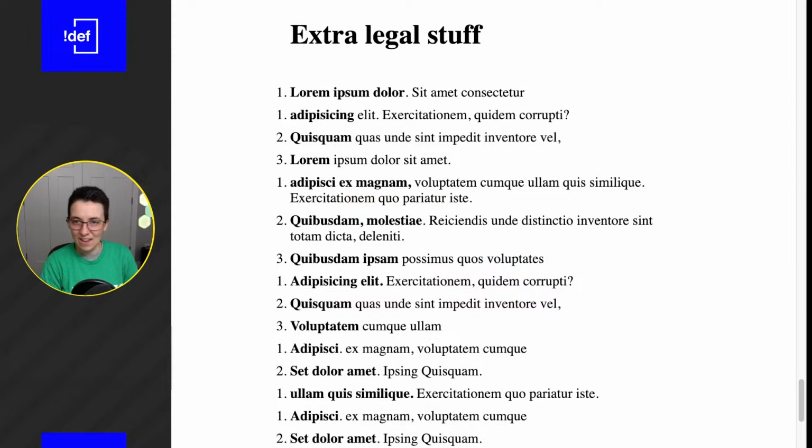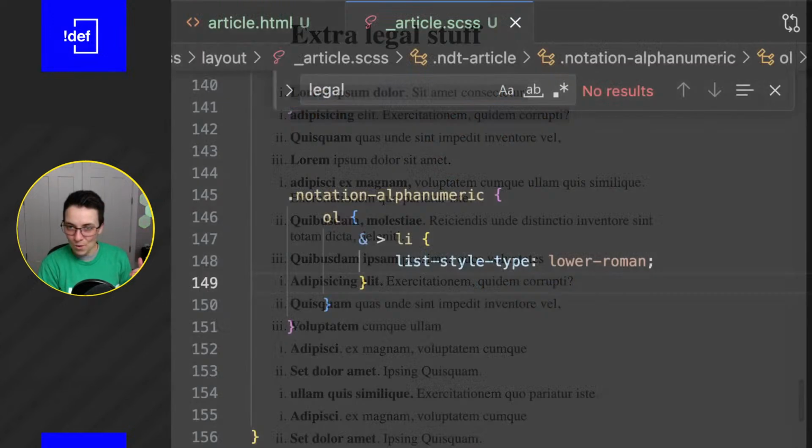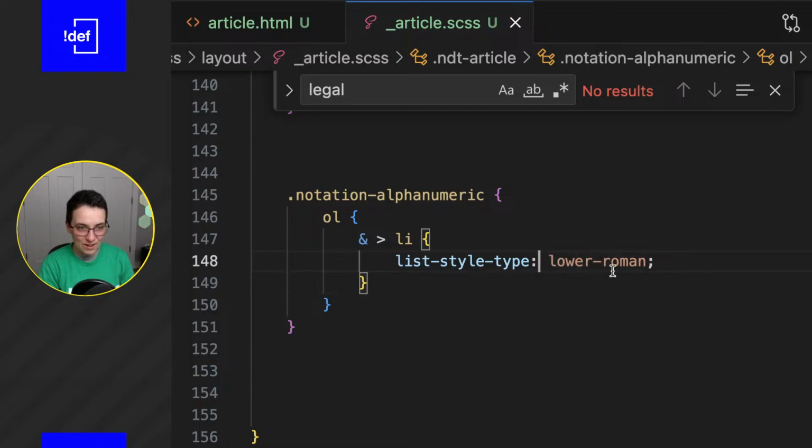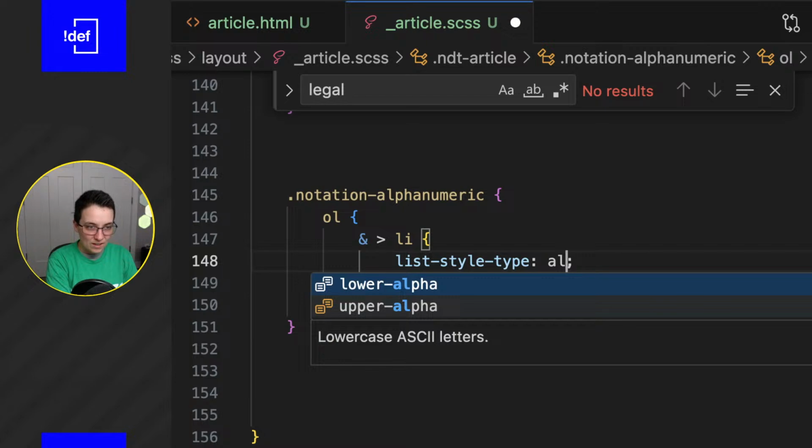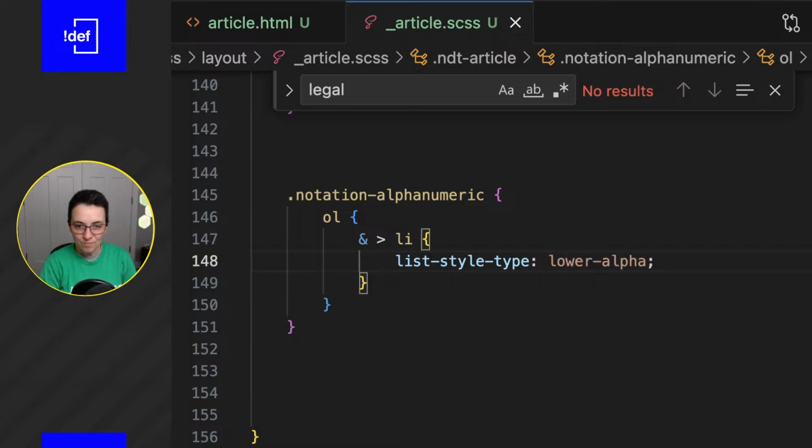So let's save and refresh and see what that does. Oh, that's right. That's what it is. Okay, so it's not Roman. This one's Roman numerals. I was looking for something else though. Let's take a look here. Maybe it is alpha. Is it lower alpha? Okay.